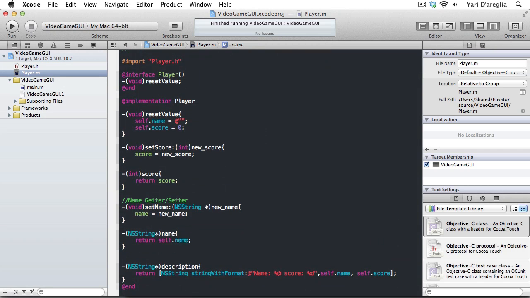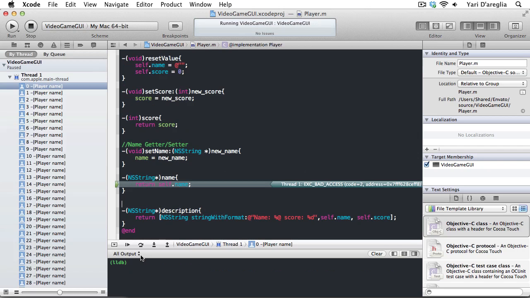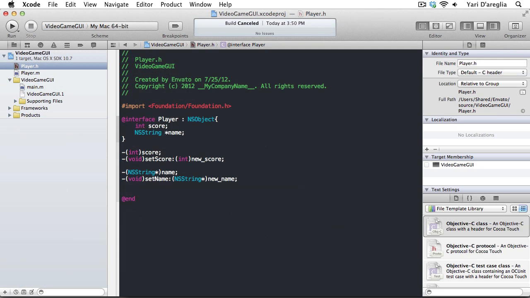Let's see what happens if we use self in the name methods. As you can see, it generates an infinite loop, because self.name calls the getName method, and so on until the application crashes. To design a better class, we can implement a custom constructor that directly receives the name and the score as parameters. Let's add the prototype to the interface. We return a player object and we get the needed params. Let's call this method initWithName:score:.